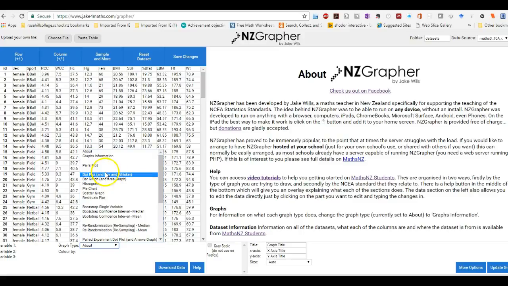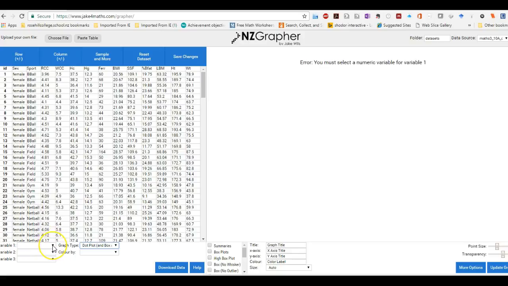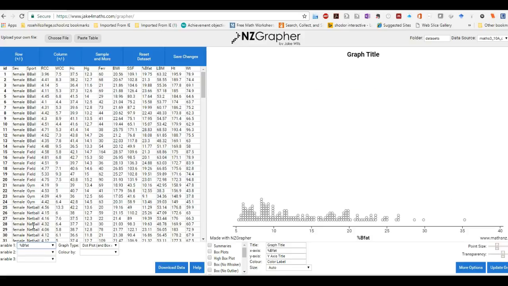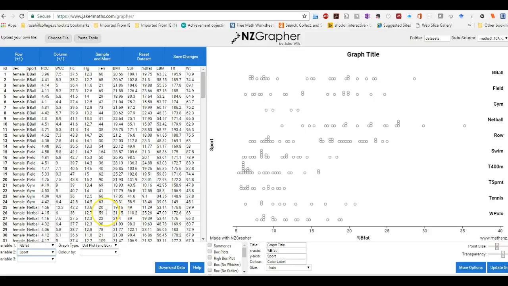If I go for dot and box plot and select percent body fat, well, I haven't selected the second variable yet, but if I go for the second variable, which is different types of sport, what really happens? That creates a problem because there are so many categories and groups.